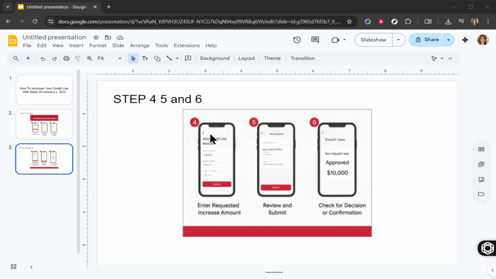Now, it's time to review everything you've entered carefully. Double-check that all the figures and details are correct in order to prevent any errors in the request. After confirming that everything is accurate, go ahead and tap Submit Request. Your application will be sent in for review.